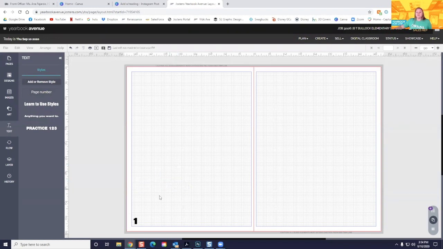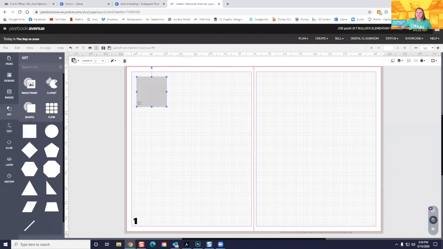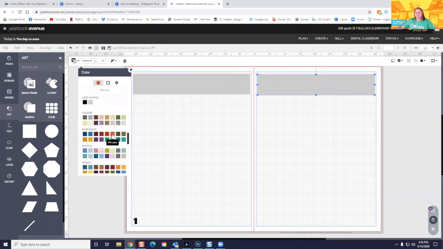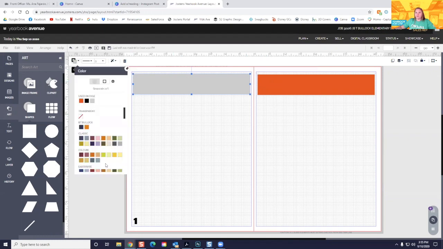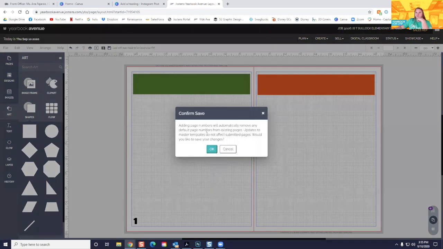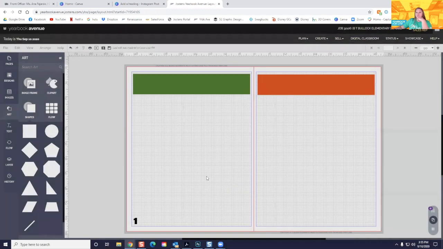Right? I'm going to put the page number wherever I want it. I'm making it a little bit big just so that you can see it. You can also apply artwork if you would like to. Like, let's say I want a bar to come right across here. And just for fun, let's make it a crazy color. Let's see, we're going to have one be that color and one be this color. And I'm going to save. Adding page numbers will automatically remove any default page numbers from existing pages.